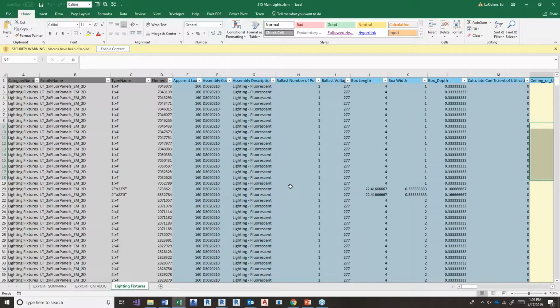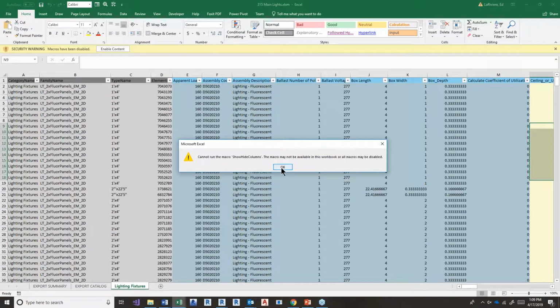Now, the raw data dump is important for QA/QC, but for an end user, it may be important to have tools for quickly sorting through all of the columns. You see, we've got one column per parameter. And BIMrx provides an Excel file with macros that allow me, for example, to show and hide columns. Okay. I might get a warning message.